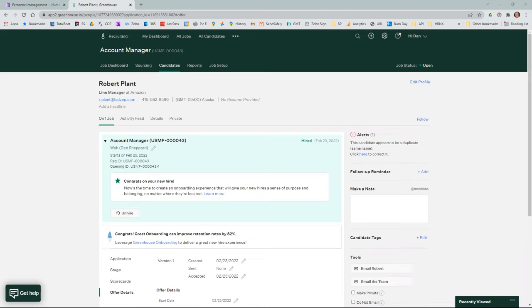And so what's going to happen is the integration is going to pick up this new hire and then move it back into Microsoft. So we're going to switch over now to Microsoft and take a look at that candidate.